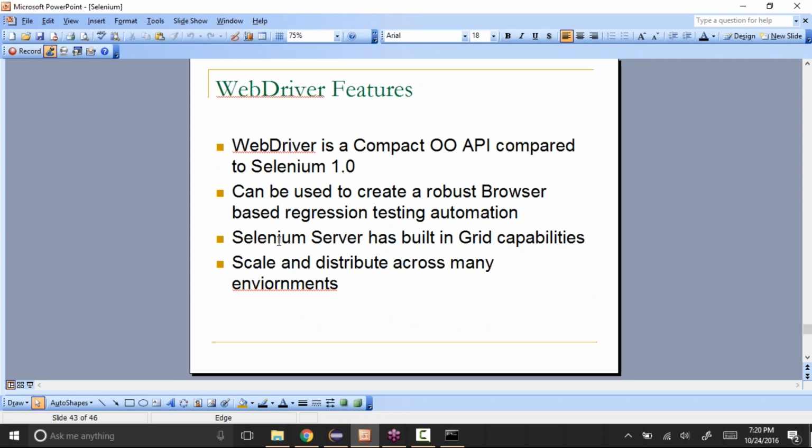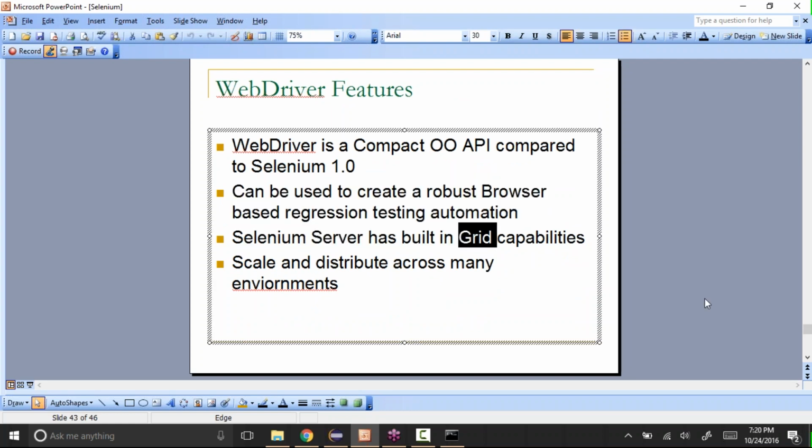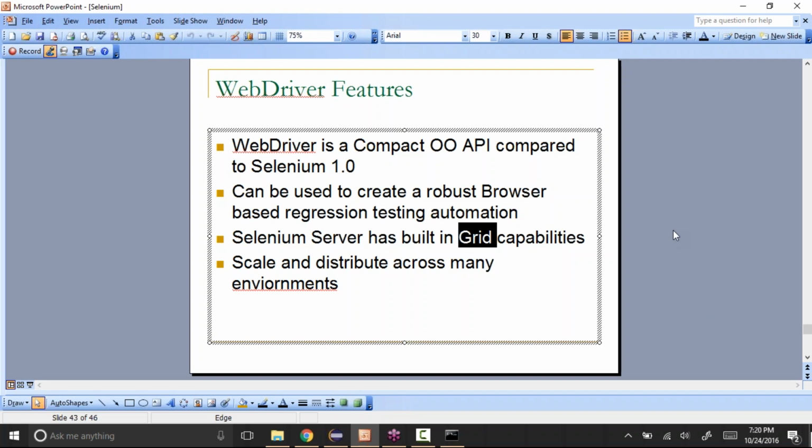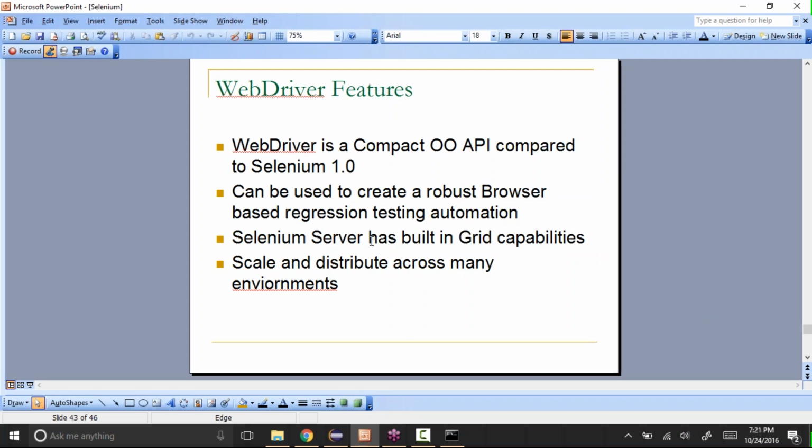Okay, and not only that, the Selenium server has built-in grid capabilities. We'll see what that grid is. Basically, this grid means you can execute your scripts from one machine on other machines. Let's say you have 10 systems in your network and you have 10 scripts that you want to execute. From your system, you can kick off and execute those scripts on different machines. That can be done with the help of this grid functionality. We'll see how to execute the scripts on different machines.